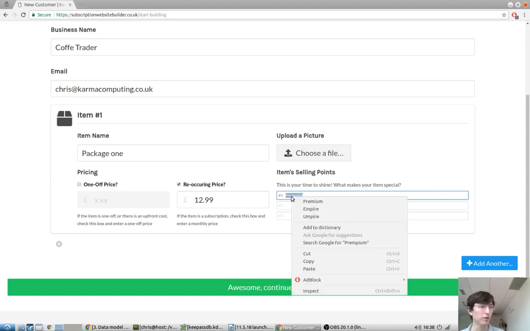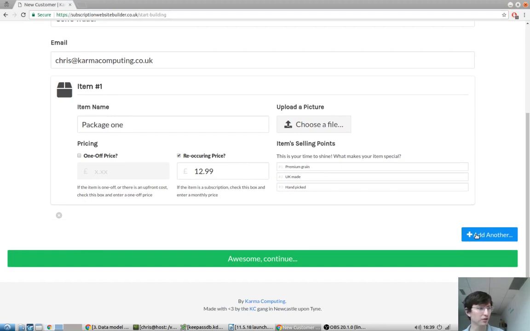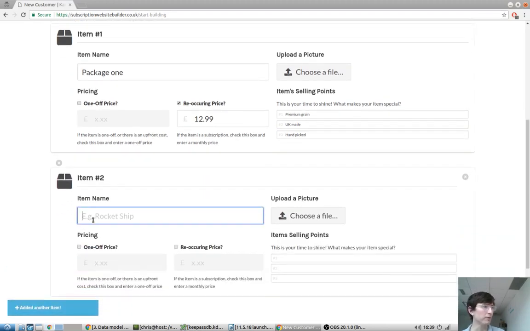So we'll put in premium grain, and we'll say, I don't know, UK made. And what else could we say for unique selling points of this product? Hand picked. And let's add a second package. So we'll call this package 2.